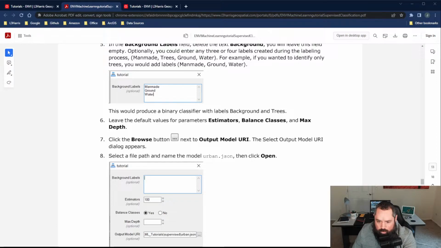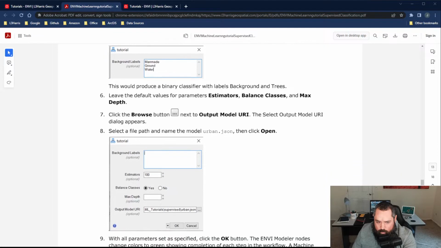And then we're going to click the browse button next to output URI. And it sounds like we just need to name our model, and that looks like it's going to be a JSON file. So I just hit that button. Like I said, it's hard to show all this stuff. I'm using OBS.